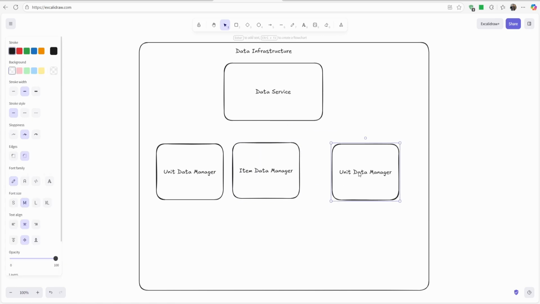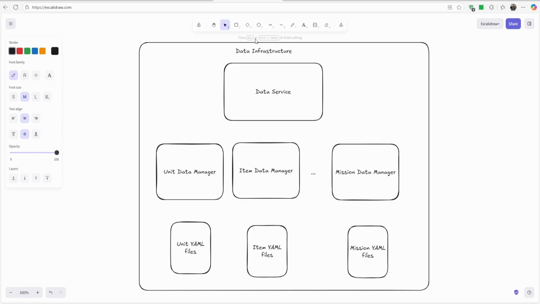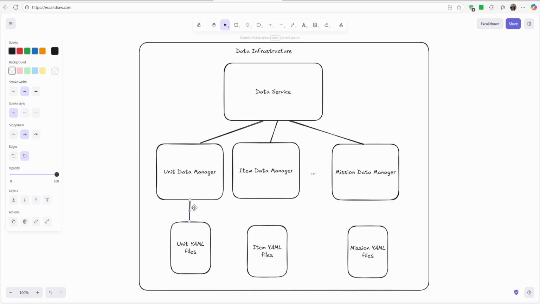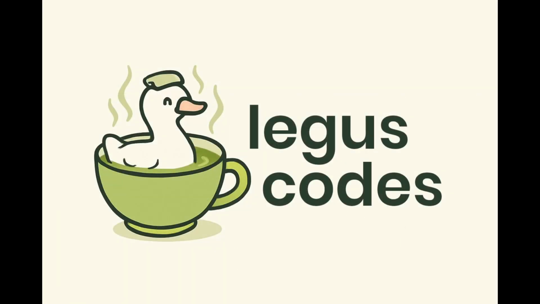To summarize, today we looked at the problem of handling game data and explored the xganso solution, a fully modular and highly scalable data service supported by data managers and YAML files. In the next session, we'll continue expanding our basic service with the asset service, factory service, and service registry, completing the pipeline from data to unit instantiation.